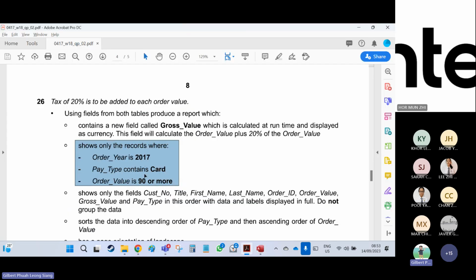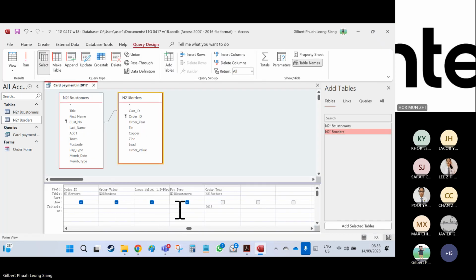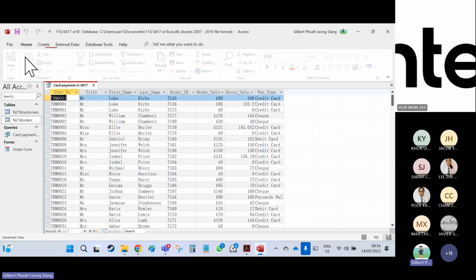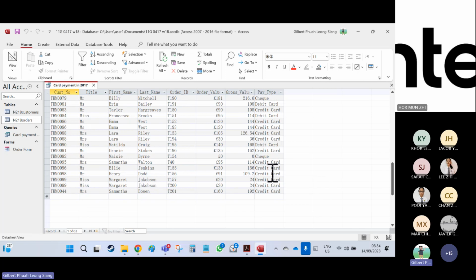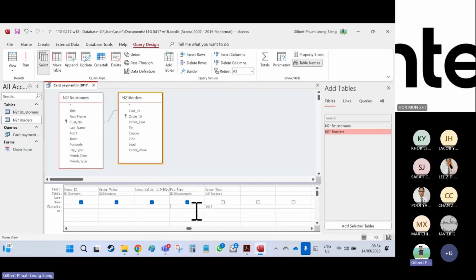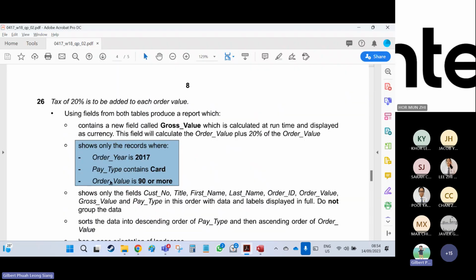Okay, pay type contains card. So pay type, contains card. What does it mean by contains card? Oh, credit card and debit card. So you must have the word card. Okay, so I just put a star before and a star at the end. So as long as you have the word card, then it will filter it up.